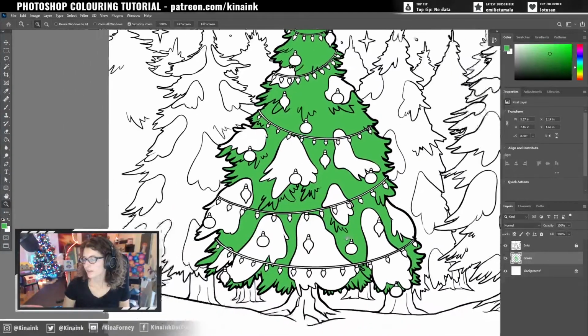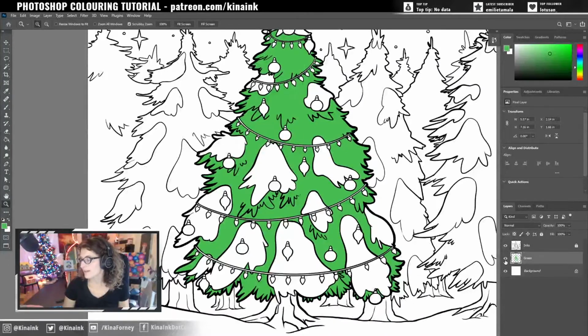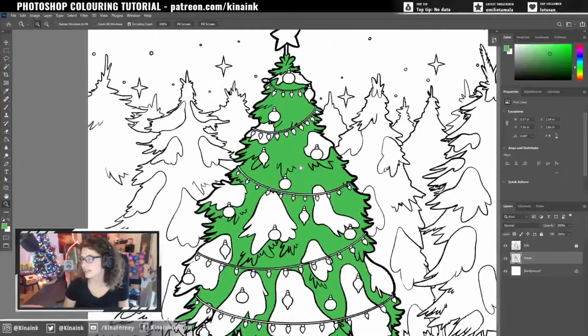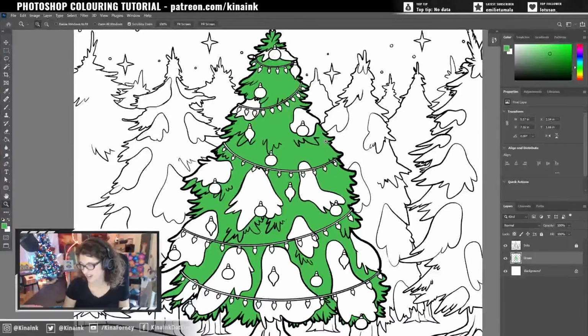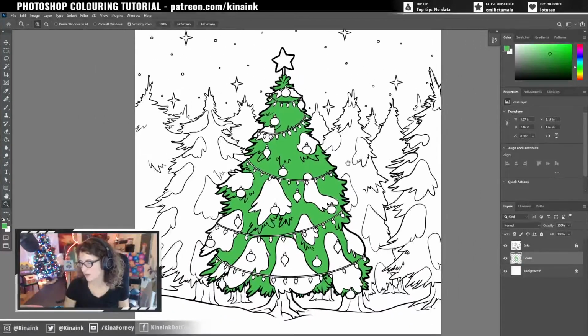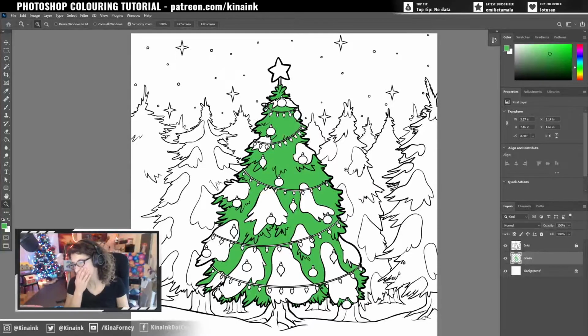Yes. Let's move on. Right now we have one layer. It is the green layer. It is beautiful. Let's fill out other stuff. I'm not going to color the entire image with you guys because that would probably take quite a few hours. So I'm going to go over how to do the background.